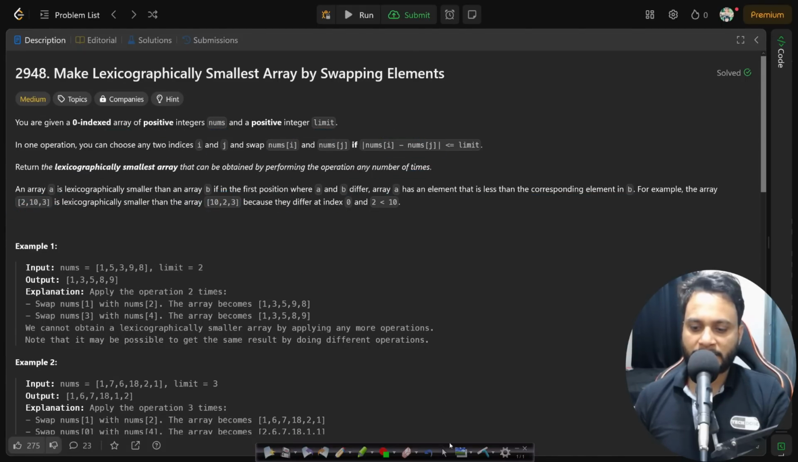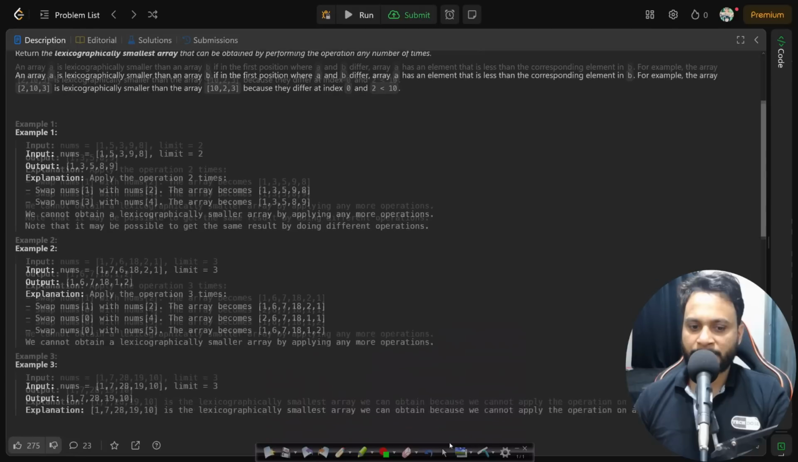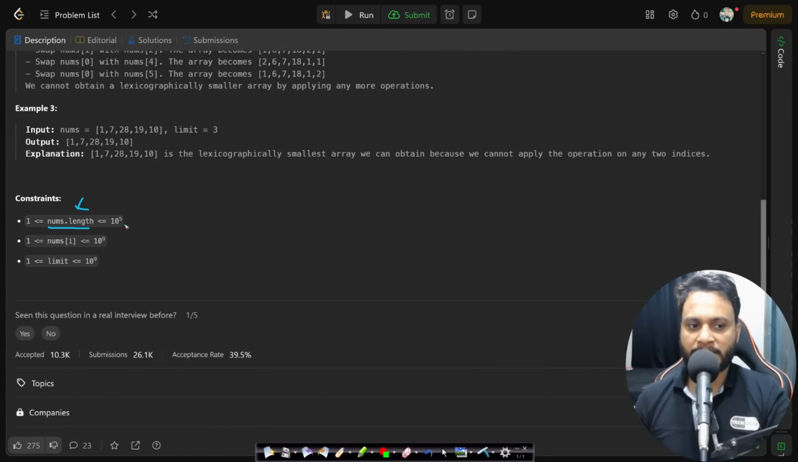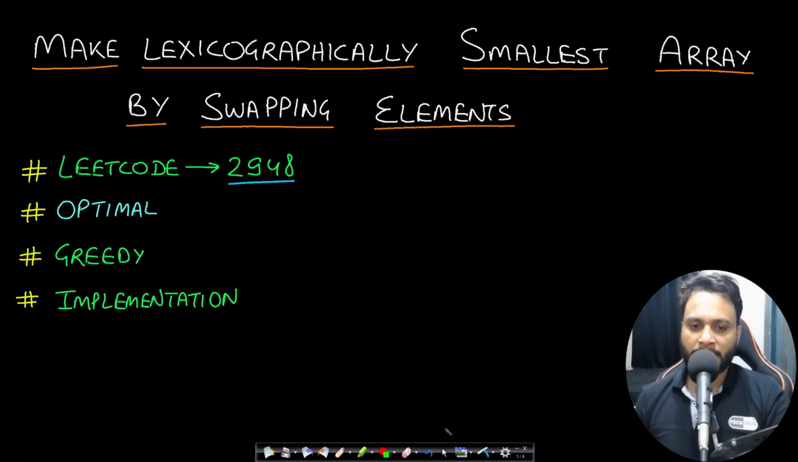Now let's look at the constraint before we look at any example. The number of items in the nums array is 10 to the power of 5, and that is why we cannot write an n-square algorithm, because that will make the total number of computations 10 to the power of 10. We should write something better than n square. All the elements in the nums array and the limit value are within the integer range. Now let's look at an example for better understanding.